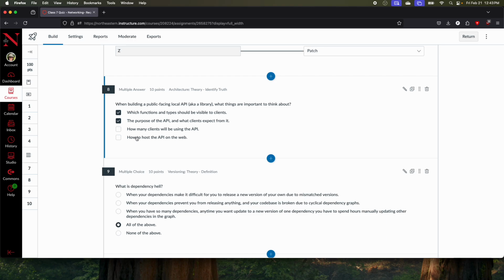When you're building a library, how you host it isn't terribly important. It's not something you think about while you're building it. Maybe when you're distributing it, do I put it on GitHub or do I put it on Bitbucket? I don't know, right? But that's not an important decision as you're building the API.